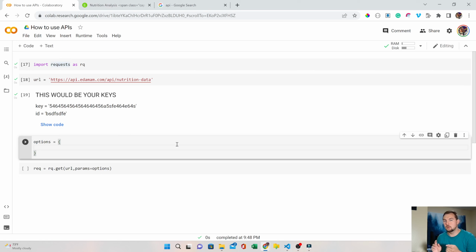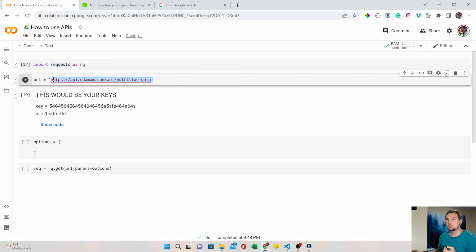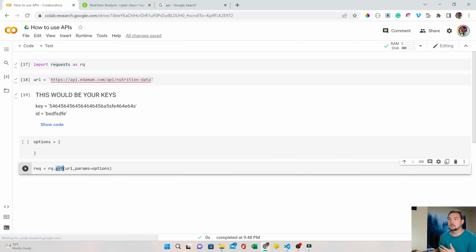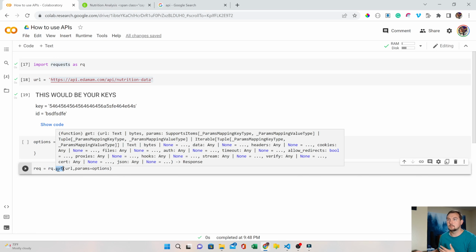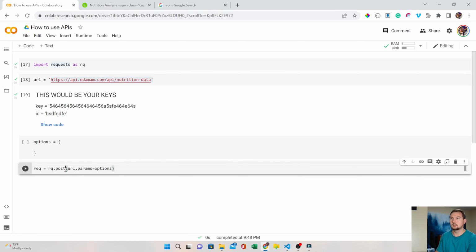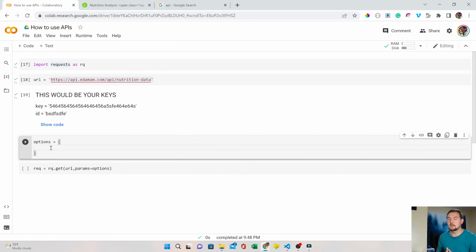So the URL is pretty important. This is an endpoint. This is telling us where we're getting, telling the program where to get the data from. This is the method that we talked about. Get. They also have post, but we'll go ahead and use get.